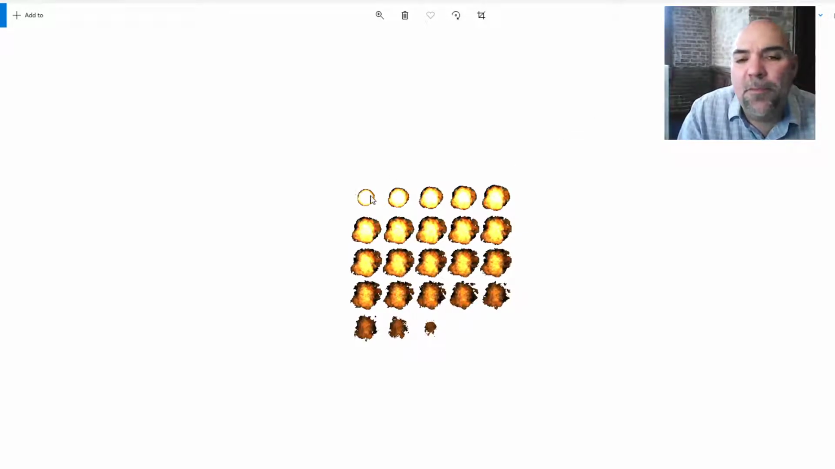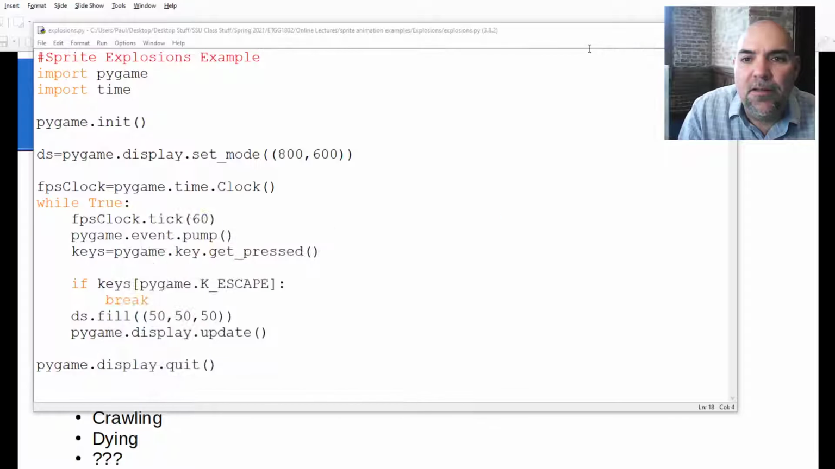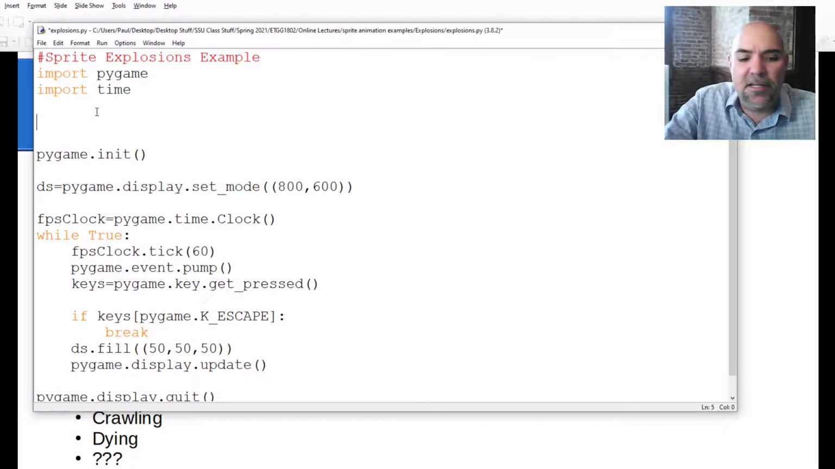Now, one of the things that would help us is to know how big those are, and we could load that up in a paint program and measure the thing, or we could look at the resolution of this entire thing and then divide it by 1, 2, 3, 4, 5, and figure out how many rows and columns there are. But let's go back to the code, and we are going to start writing a class for that and then load the thing in. So up here, kind of where we had the knight class, I'm going to do a class.